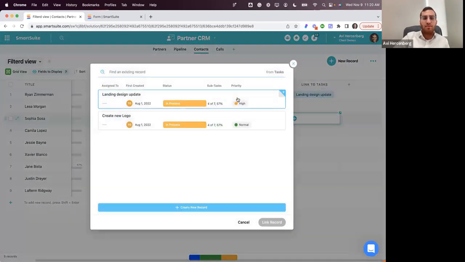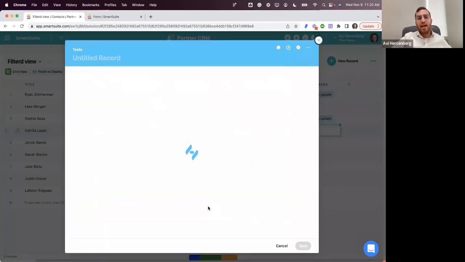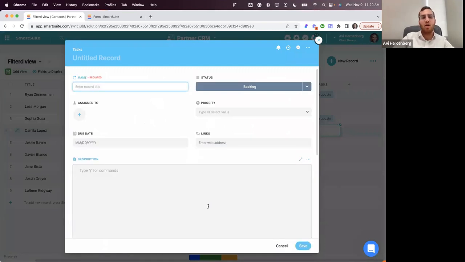I can link one of them, or I can create a new record in tasks. So I don't have to go all the way to tasks to create a new record. Maybe I'm in my CRM and there's a few tasks that I want to get done and add to my task space. I can simply come in there, and I don't find the existing task, so I'm going to add a new task.